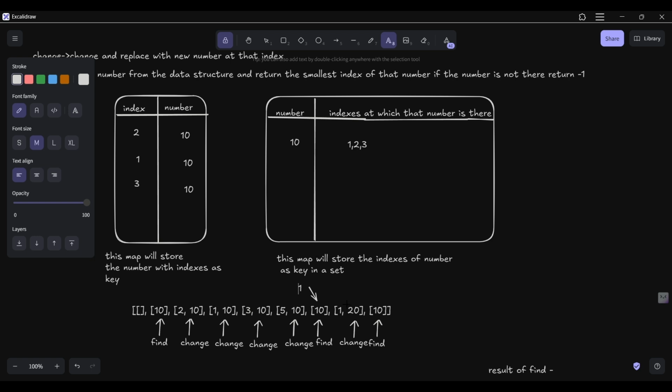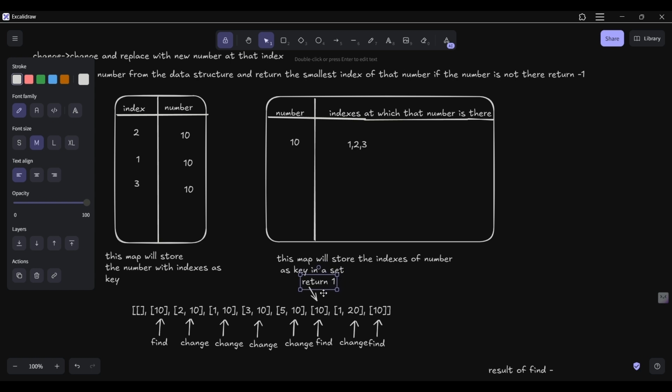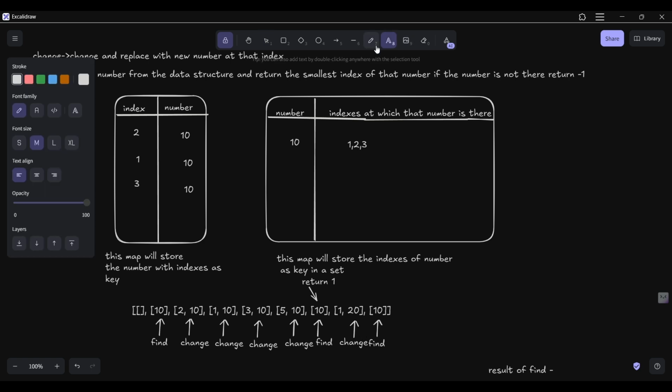Okay, and then the next change function is there. So it's written that at 1 change 20. So the catch is there, that 1 we have to change with 20. And here we have to replace this 1, and then next update this with 20 and then change it with the new index, that is 1.